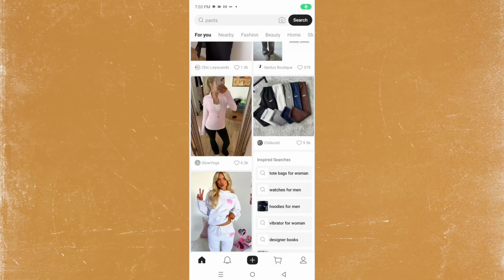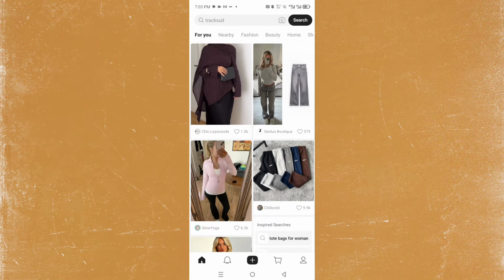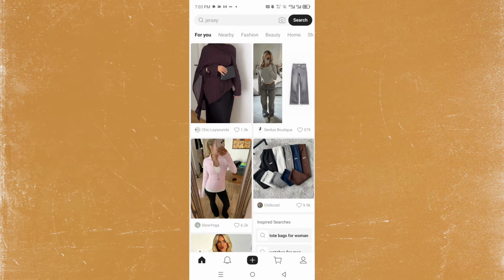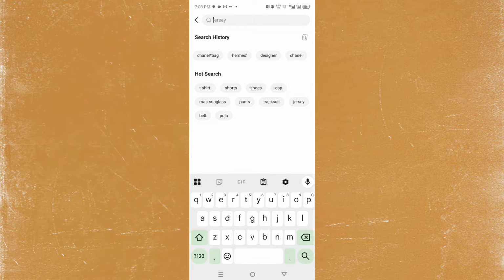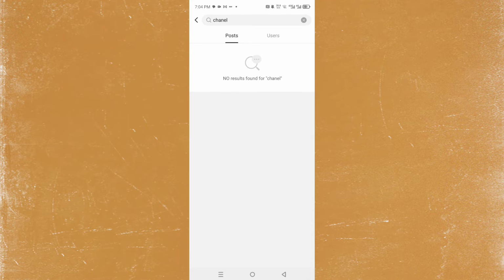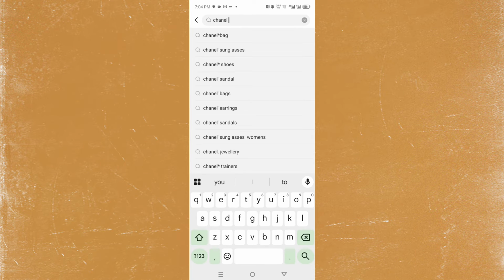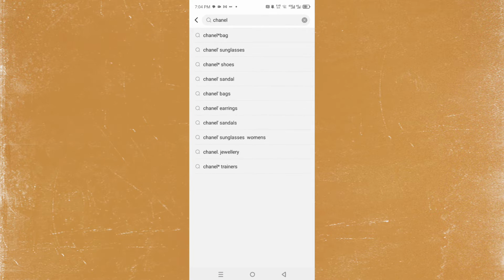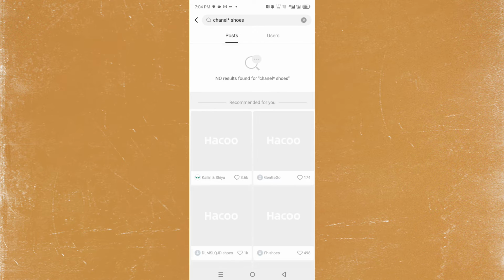Hey guys, in this video I'll show you how to find a designer on Hacoo, and this is what I usually do. When you come to search, you can't just search the brand name up. Look at this, if you search it up, you'll get nothing. What you want to do is search for it like this, add an asterisk, then you do Chanel bag, Chanel sunglasses. This is how you do it, okay?